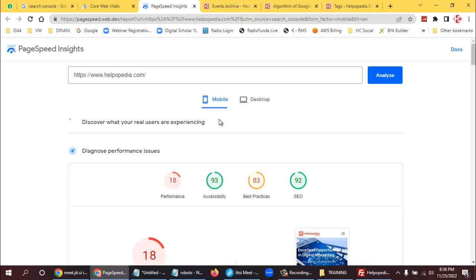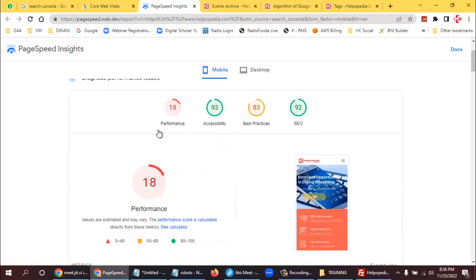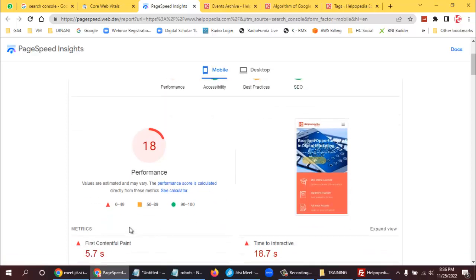Okay. So now we have the results over here. We can see the performance of the website on mobile devices is 18. It is scored from 0 to 100. Over here we can see 0 to 49 is red.